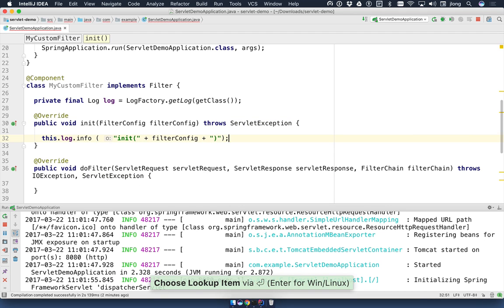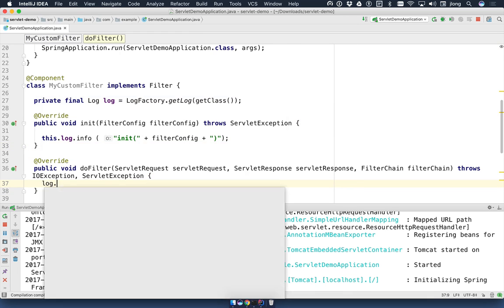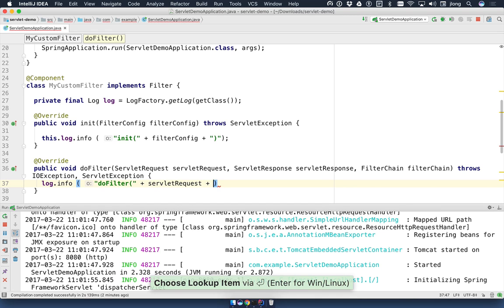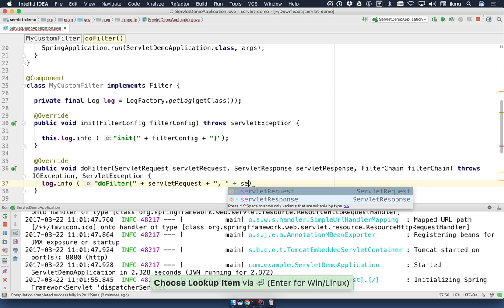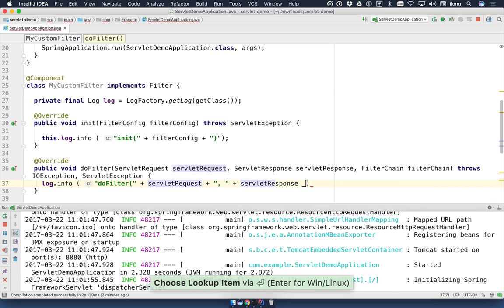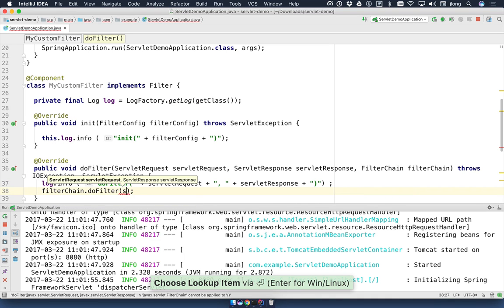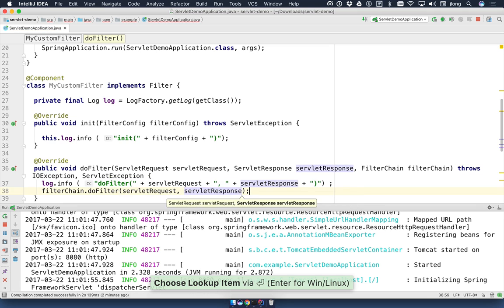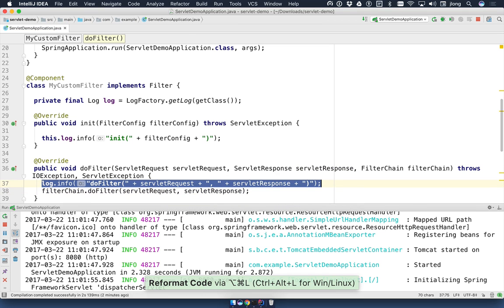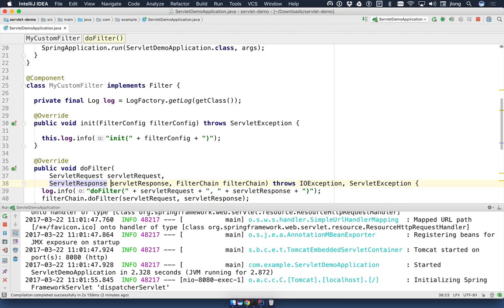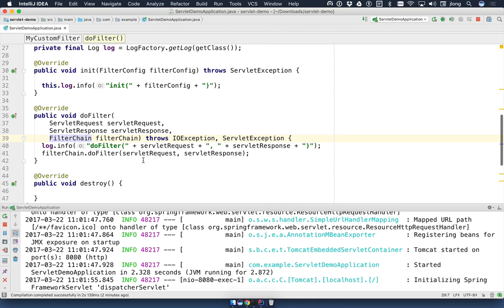Okay, and we want another log method here saying that we've received the request. Do filter, servlet request, servlet response, and I won't log the filter chain, but I will call the proceed method. This is the contract of the Servlet API, to call the filter chain after you've pre-processed the request. So every request that comes into the application will get routed through all the filters that apply and that are applicable.